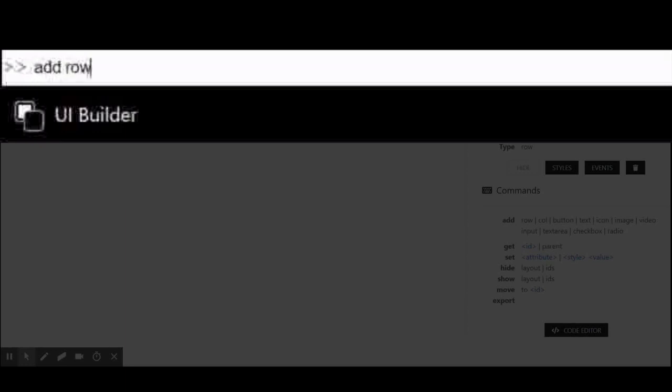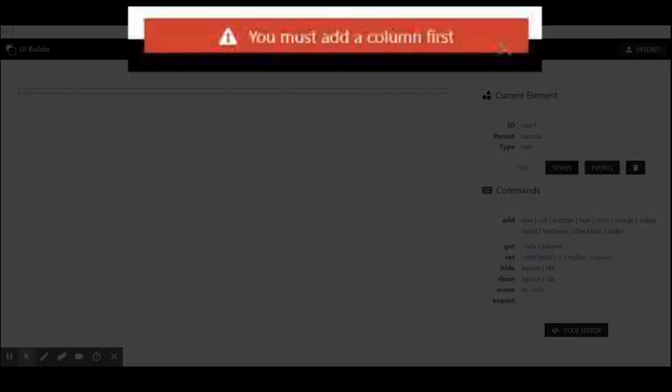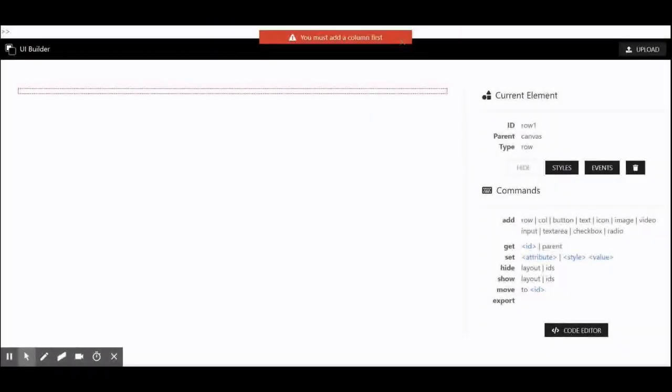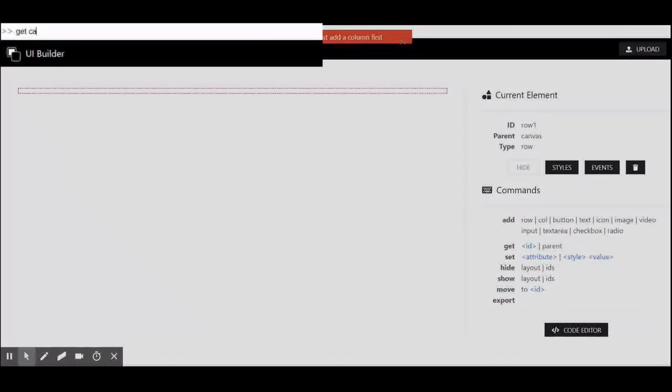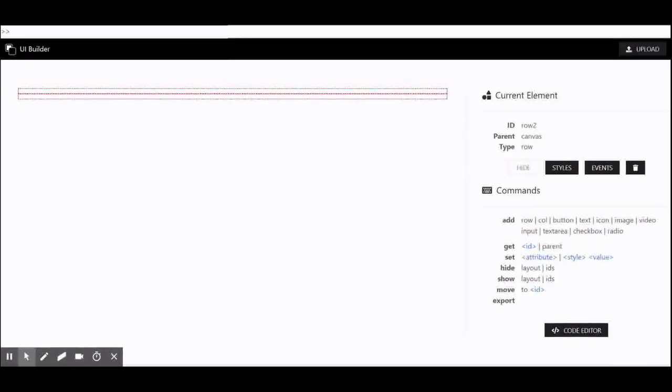So let's add a second row. This time we got an error, and that's because you can't add a row inside of another row until you've added a column. We also want this row to be below this one, not inside of it. And since anytime you add an element to the page, it'll automatically get selected, what we want to do instead is select the top level canvas first. So before we can add any content to it, we will need to add a column.